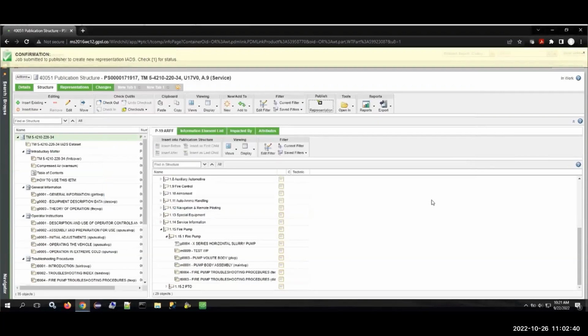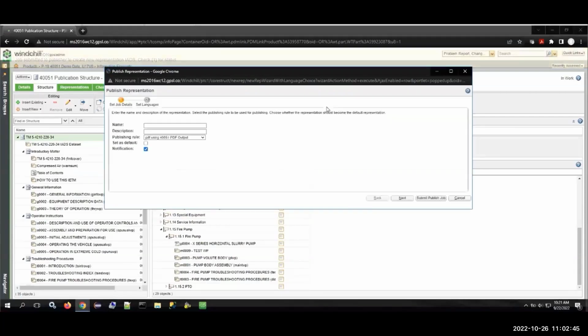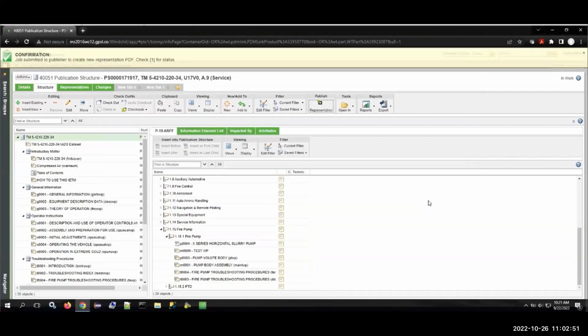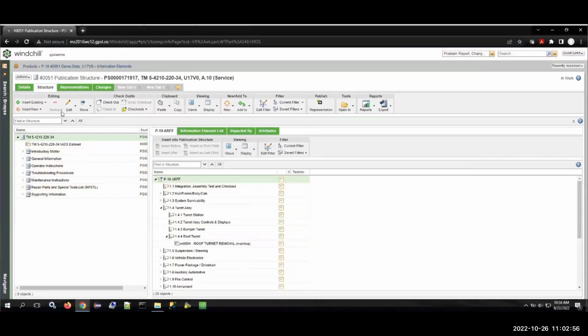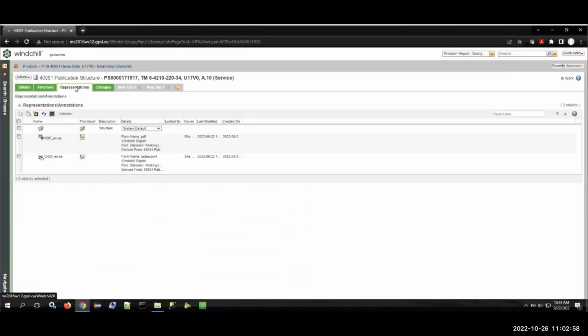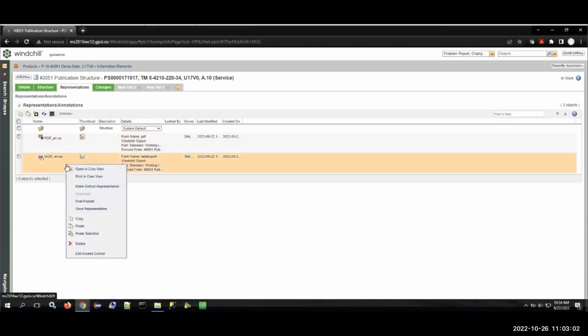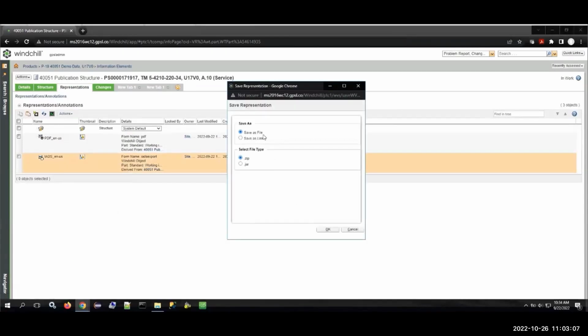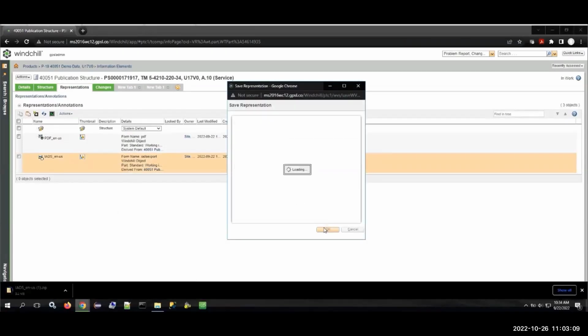Submit that published job. And while we're here, I'll just go ahead and publish to PDF as well. You can generate your 1C or 2C output directly from the same publication structure. So now if I go to the representations tab, you can see I've got 2 different representations. I've got my IADS as well as my PDF associated with the same publication structure. And I'm going to go ahead and download my newly generated IADS package.